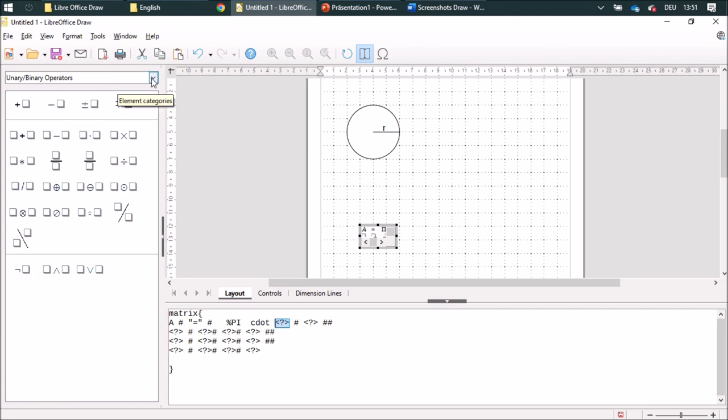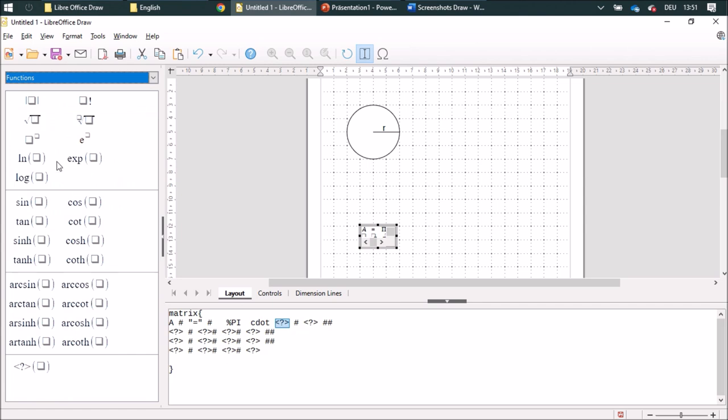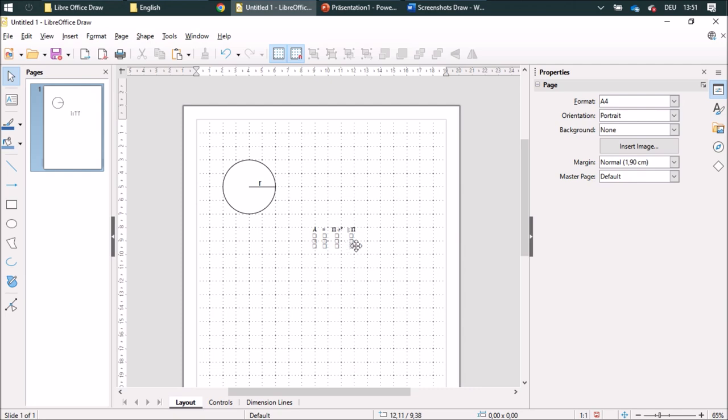Then use over here functions, the power of, and then I would like to show what it's done. When I want to add this symbol, I need to put it in parentheses as well, so it will be recognized, and then I'm going to divide it by pi, and this looks like this over here.